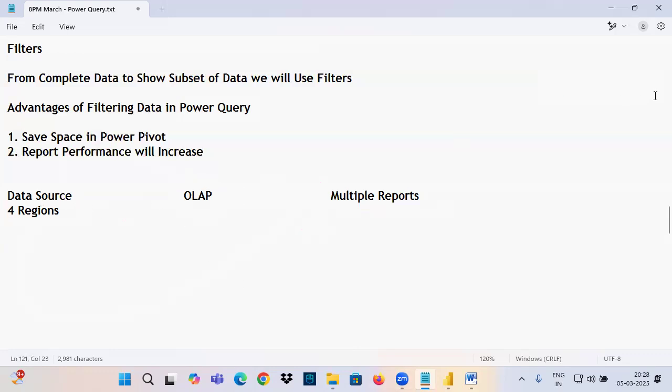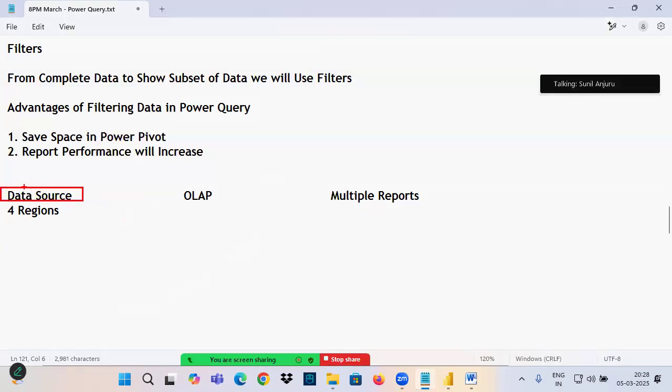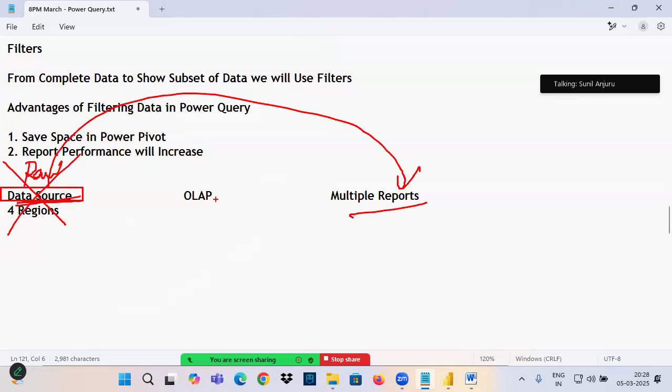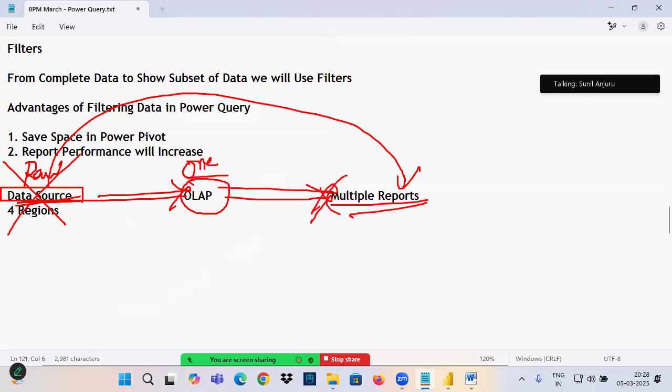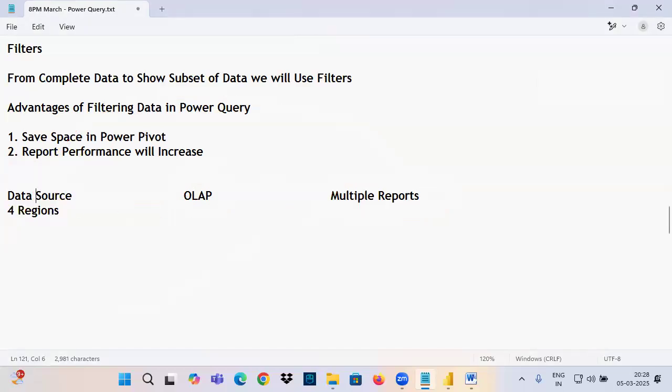Okay. Concentrate, guys. Here, my client provides a data source, and that data source might be anything: Excel or SQL Server or whatever it is. They're asking to create reports. Can we create reports on the data source? No. The data source contains raw or unstructured data, so we don't create reports on it. To create the reports, we need an OLAP. In projects, we generally create only one OLAP database, and we use that one OLAP database to create multiple reports. How we will do that, you will understand in the upcoming classes. For now, remember this theoretically.